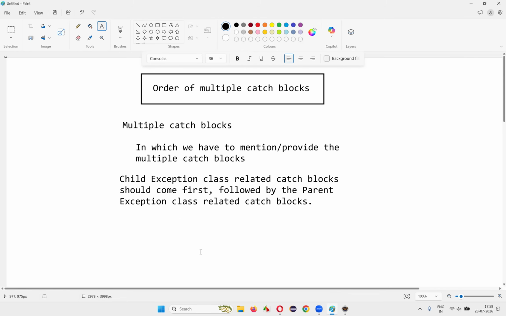Okay, so I'll explain this practically, guys. Hope you got some idea here, right? Which catch blocks should come first and which should come later. The child exception class related catch blocks should come first, followed by the parent exception class related catch blocks. With a practical demonstration, you'll understand it in more detail.